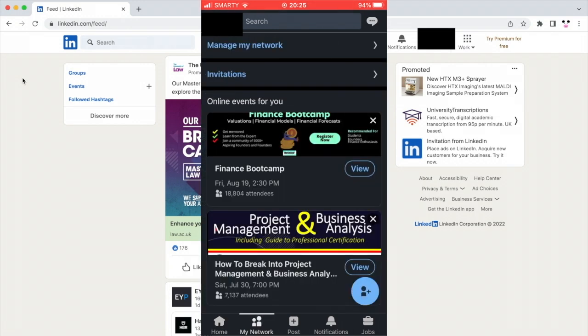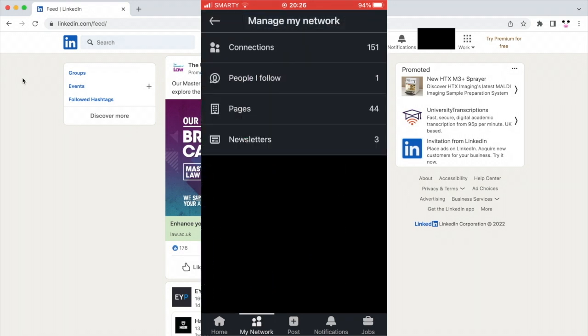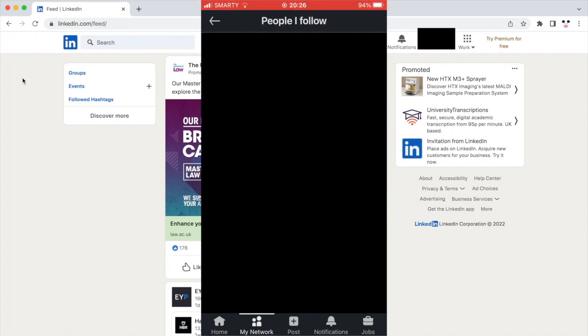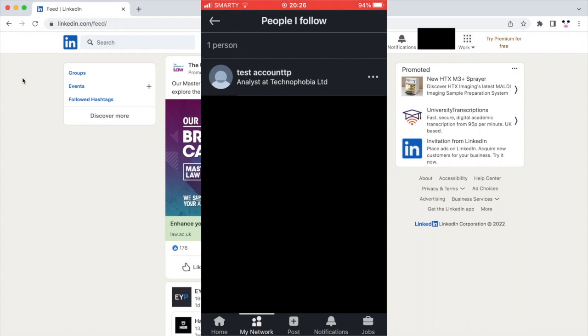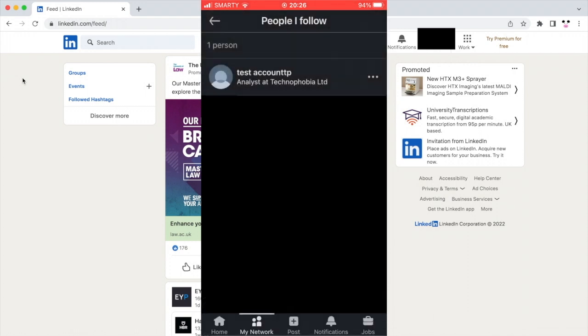First of all, on there, click My Network in the bottom left-hand corner, then click Manage My Network towards the top of the page, then click on People I Follow, then you should see all the people who you're following in there. If you want to unfollow them, all you have to do is click on those three little buttons on the right-hand side of the other person's name, then click unfollow.